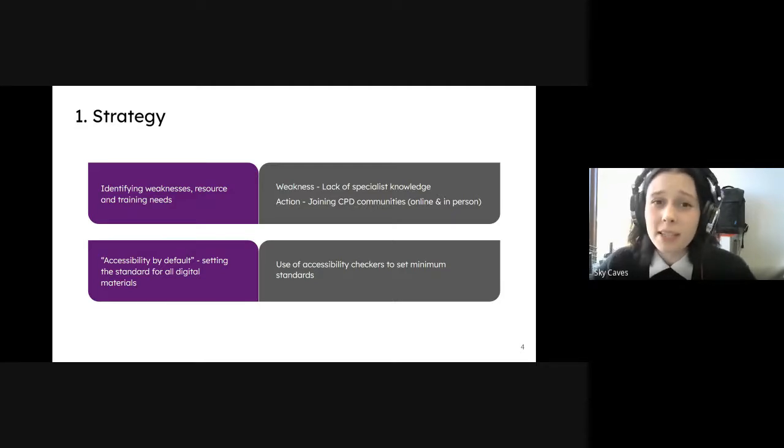Now, automated accessibility checkers obviously are not a replacement for doing due diligence when creating things and getting in best practice for yourself. But in terms of when we first started looking at retrospectively adapting our resources and then making sure we were setting a high standard going forwards, they were a really useful tool.